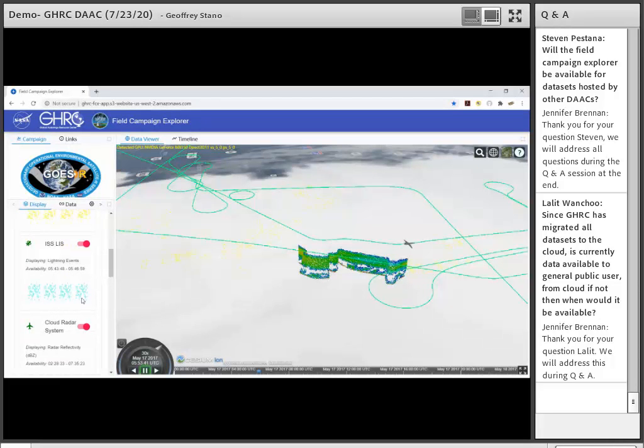International Space Station is also kind of the same thing. Where was light seen by the cloud? Cloud radar system, and we give information about what we are displaying, radar reflectivity, the timeline, when these data were available during this flight, and also the legend, what you can see at this point.